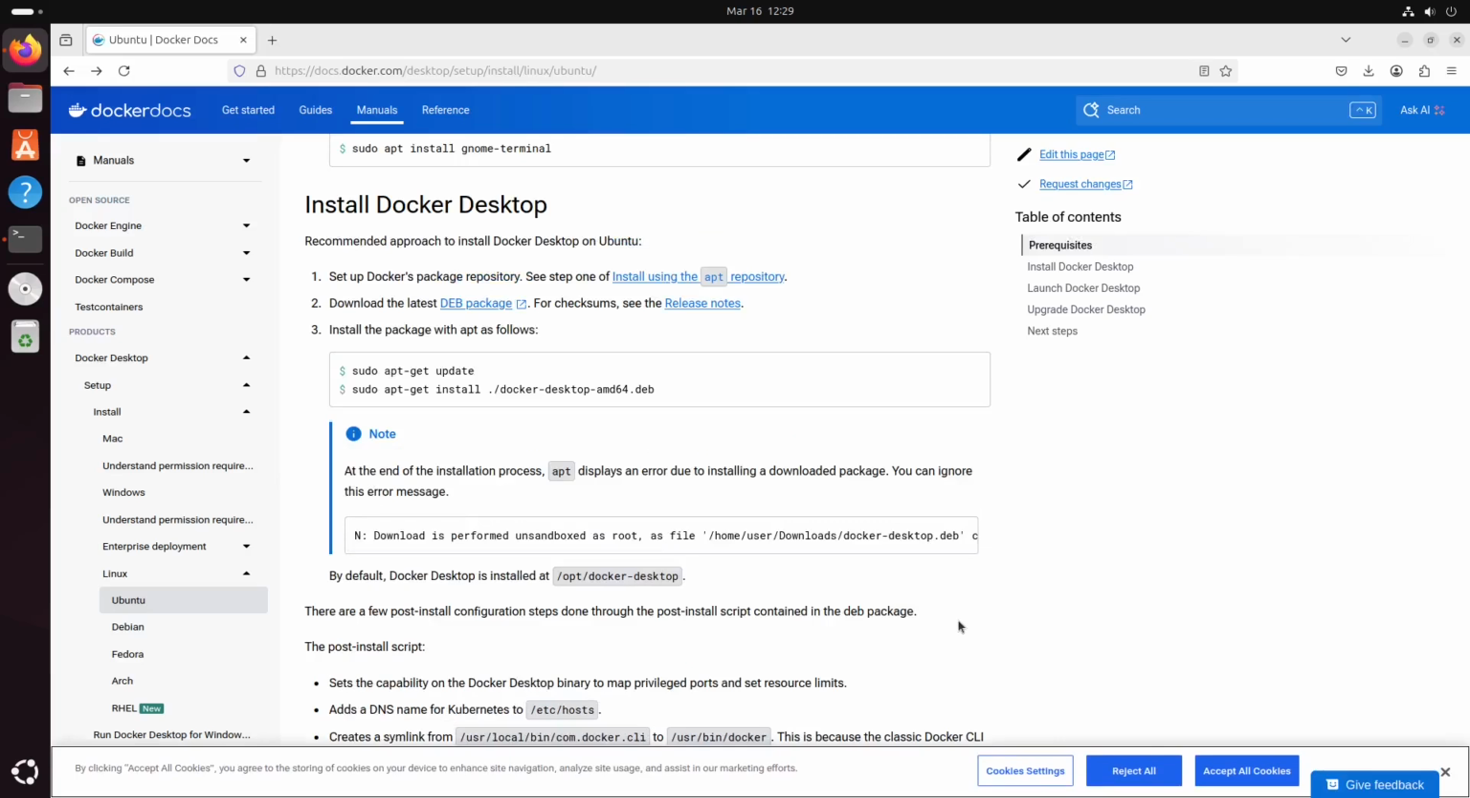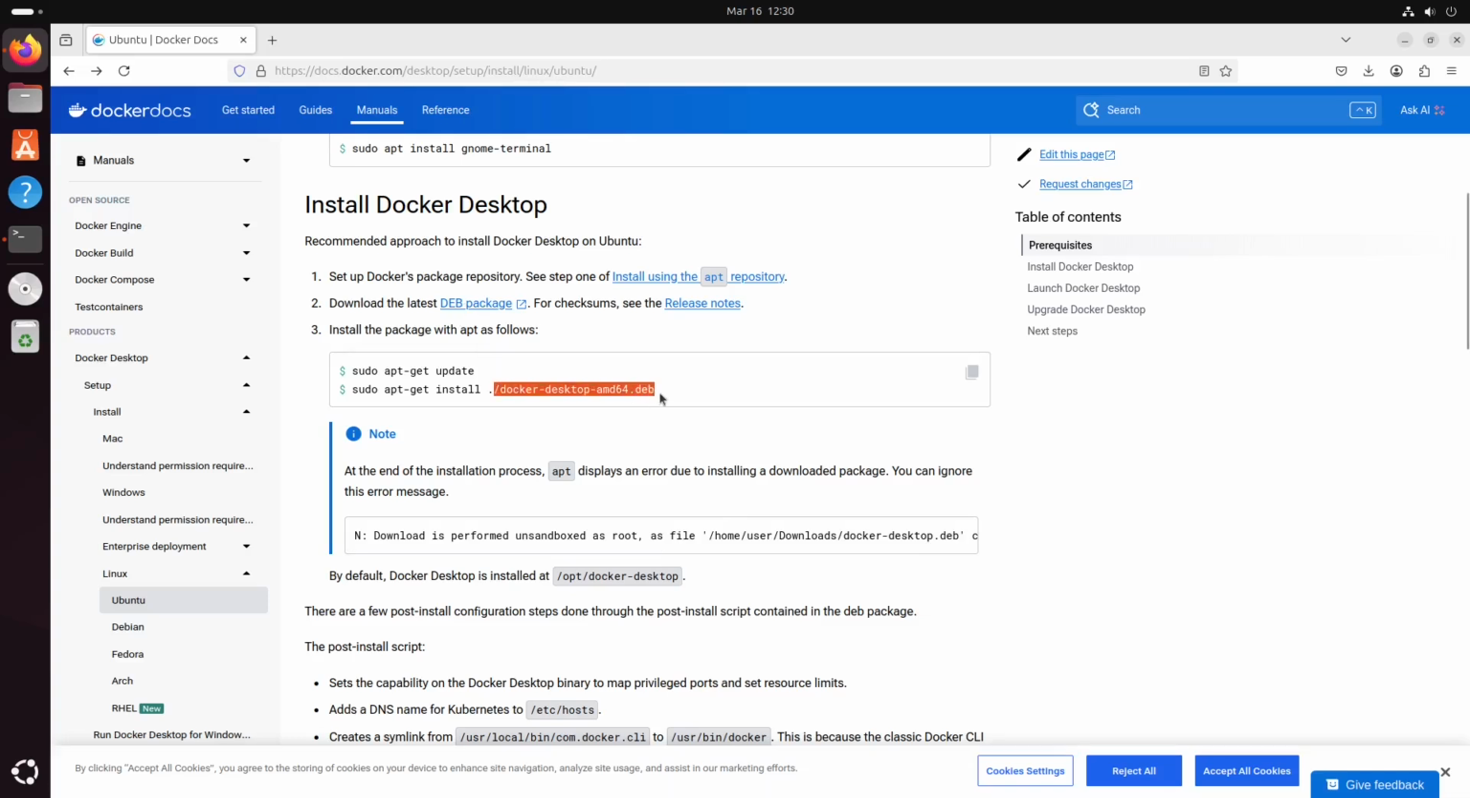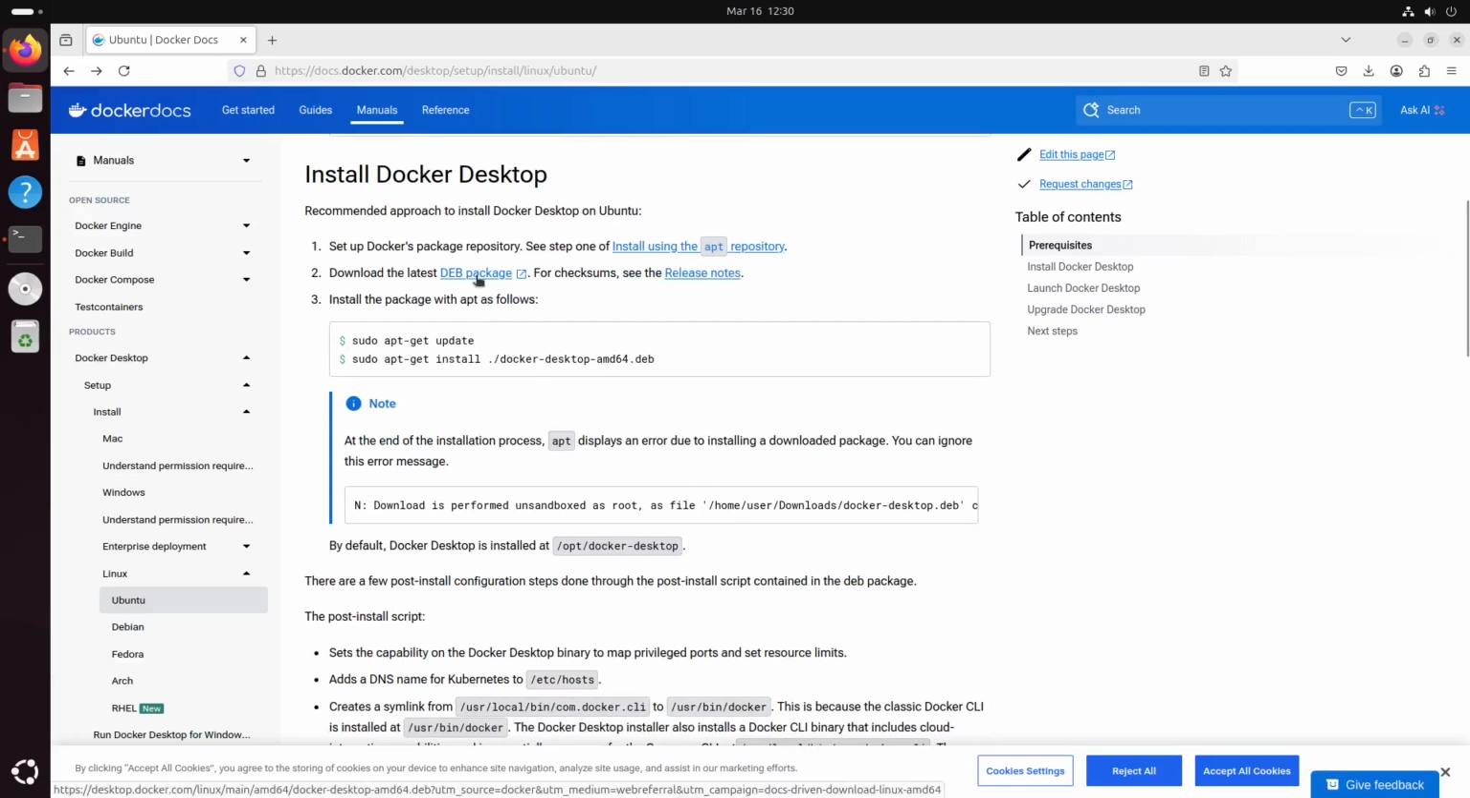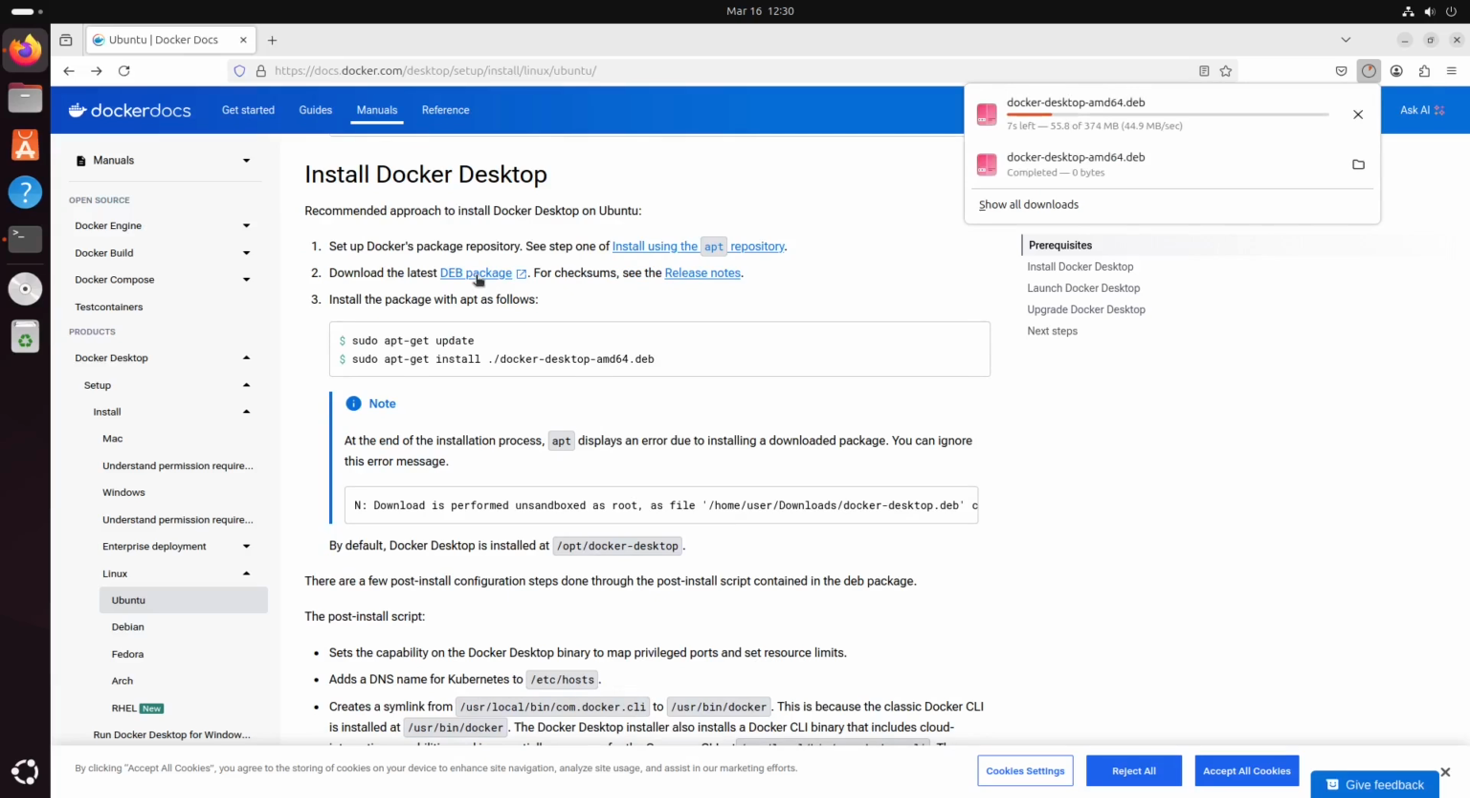So next, we'll go ahead and download the latest Debian package. We'll go ahead and click this link, and this will actually start a download and save this Docker Desktop DEB file to our downloads folder. So we'll go ahead and click on it, and we'll let that install. And once that's done, we can go ahead and move on to the next step.